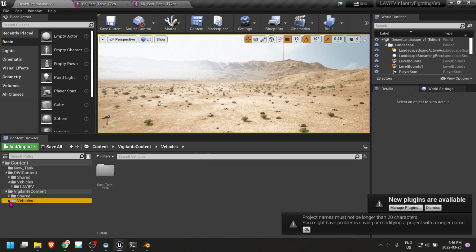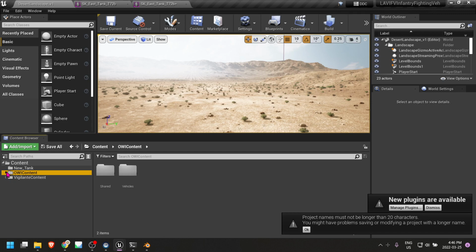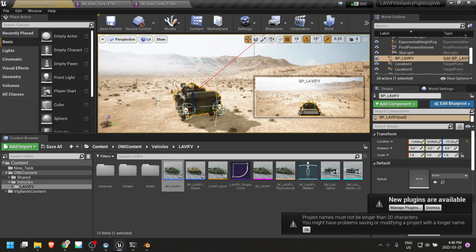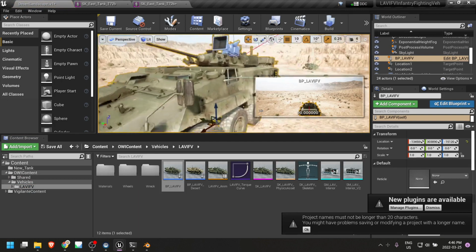Okay. Now we're done with this Vigliante content. All we need is the skeletal mesh and those textures. Now this OWI content folder, we need some files from there. That's the demo project. It actually contains this cool lab vehicle, which is a wheeled vehicle.